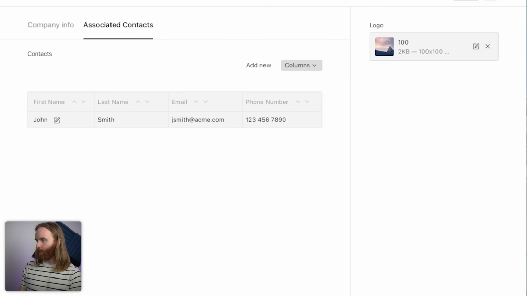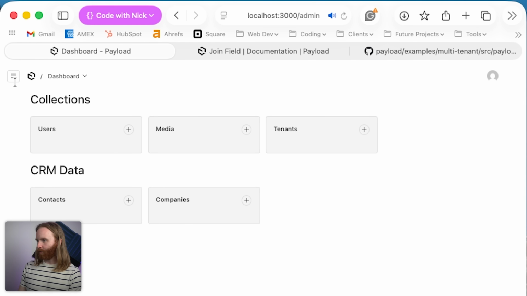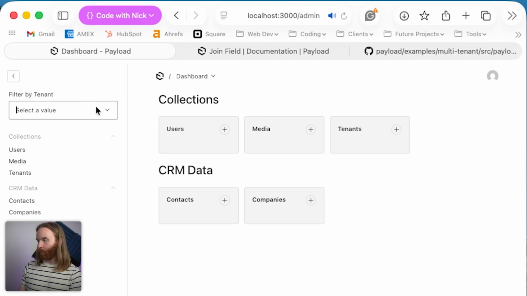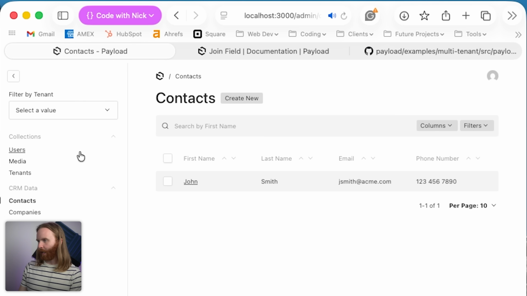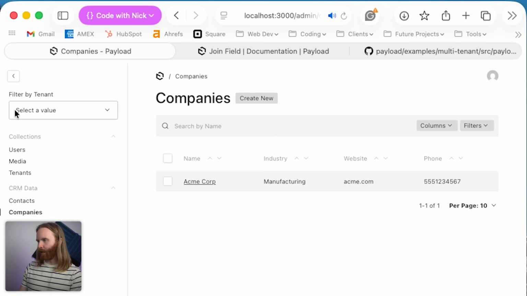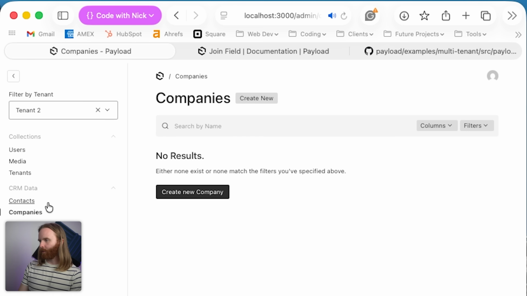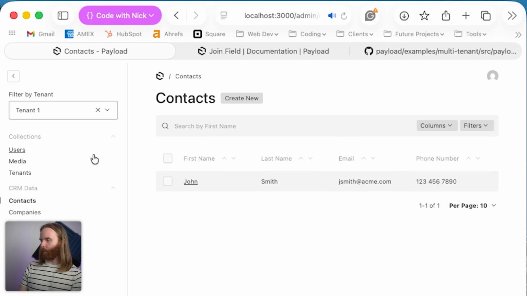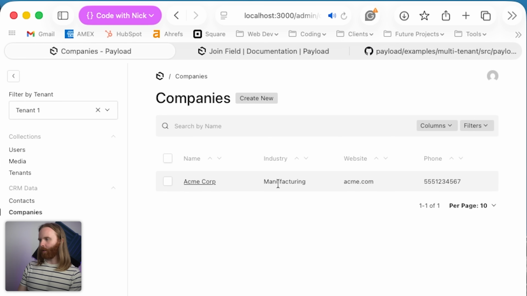So it's assigned to tenant 1. I am as a super admin right now. Nope, I'm tenant 1 right now. So I could open contacts as the super admin, and I can see contacts and I can see the company that I just created. Tenant 2 though has no company and has no contacts. So they're still separate. Tenant 3, same situation. But tenant 1, I can see John Smith and Acme Corp.